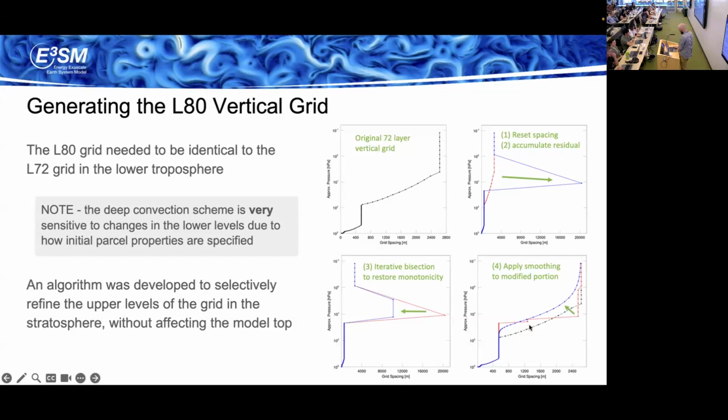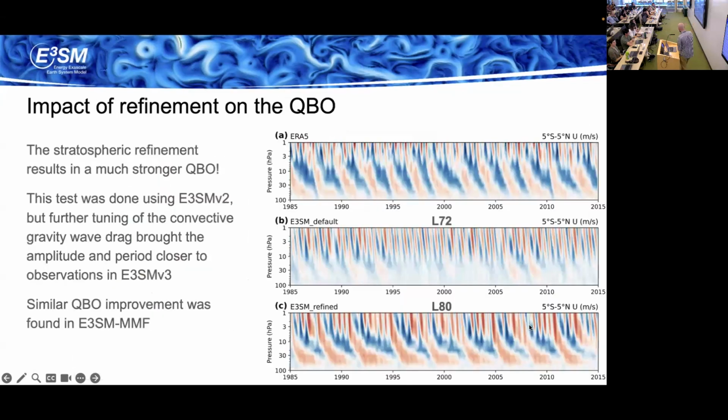So when you do that, I've got the observed QBO on the top here, and then the L72 lack of QBO in the middle. All of a sudden, the QBO just emerges because you're not filtering out these synoptic waves anymore. We have a postdoc who's working on a paper that shows this and shows how the different wave contributions are increased by this. And so it's pretty convincing.